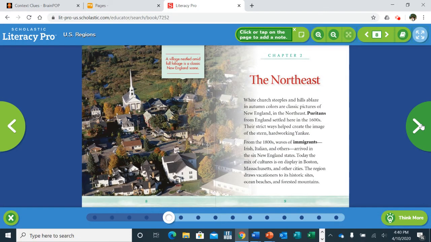So that was a pretty short chapter. That was chapter 1. And then we learned that all of the regions of the United States are different, and they're different according to geography, climate, and people. So now we're going to read this chapter called the Northeast. It's a pretty short chapter. It's about 2 pages long. And again, I'm going to take a look at the text features on this page.